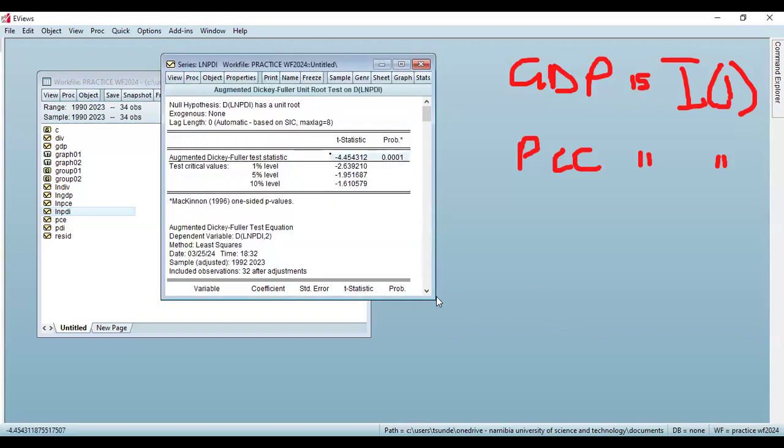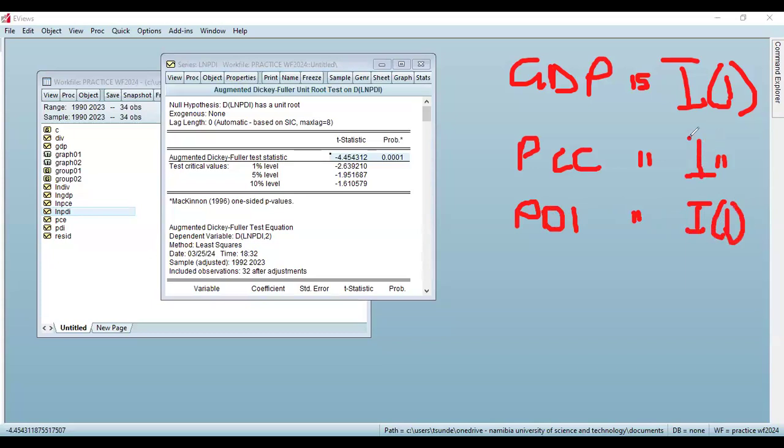It's stationary at 1%, which means we can conclude that PDI is integrated of order 1. This one is also integrated of order 1. It's integrated of order 1. Right. Then we do the last one.